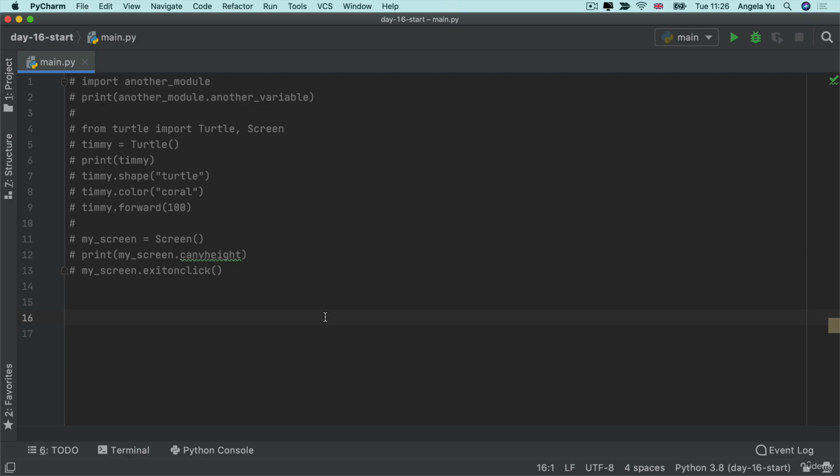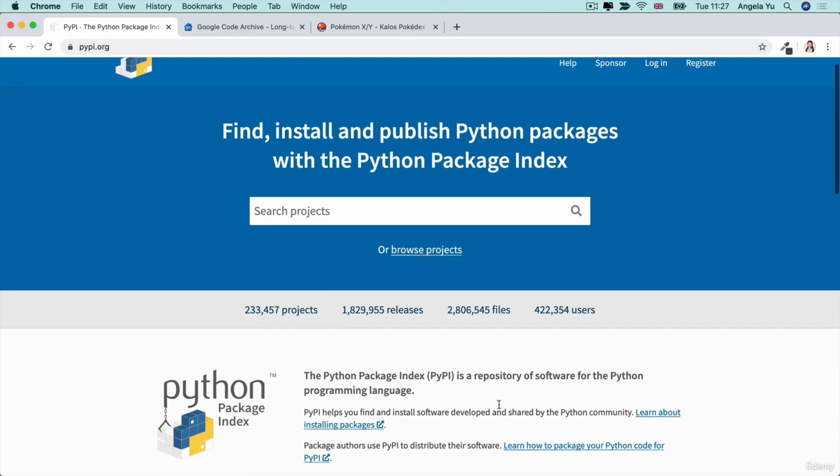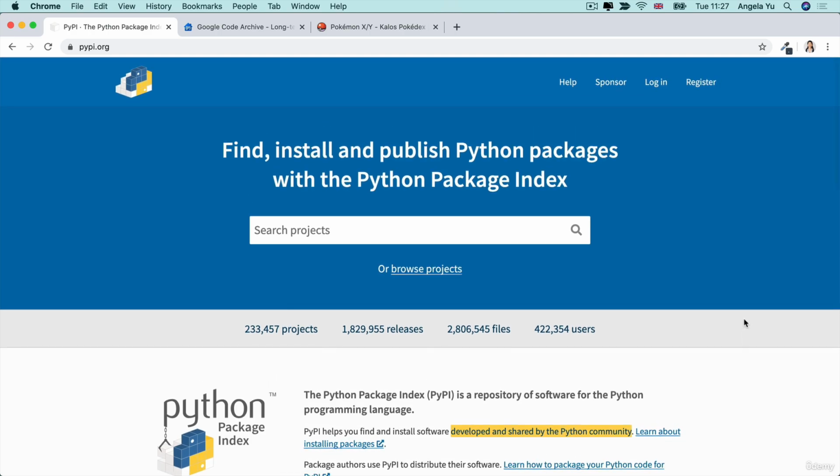So what could we do instead? Well, we could search for a package that other developers have created to achieve this goal. And the place that we would do that is somewhere called PyPI, which is the Python Package Index. And this is a bunch of software for the Python programming language that is developed and shared by the Python community. So we can see their source code, but more importantly, we can see how to implement the code and how to put it into our project.